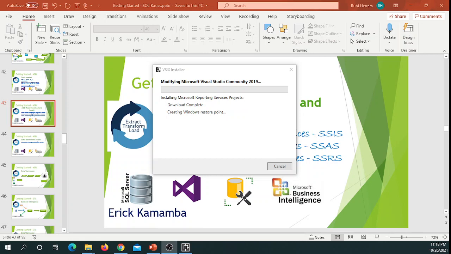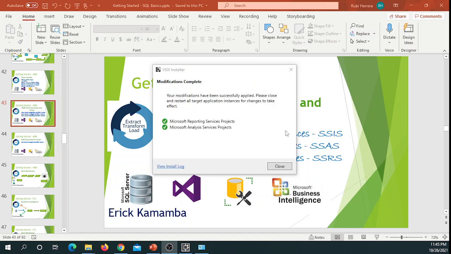Download has been completed. Now it's installing it. Looks like reporting services has been completed. Now it's installing analysis services. I'm going to pause again and wait until this is done. Finally, the changes have been made and the installation has been completed.